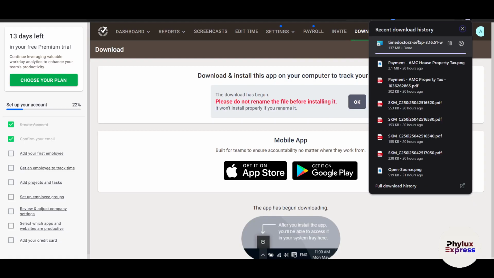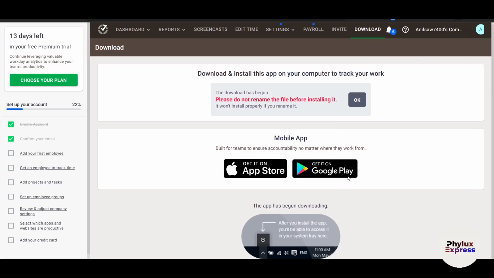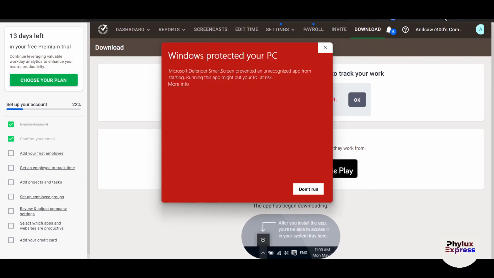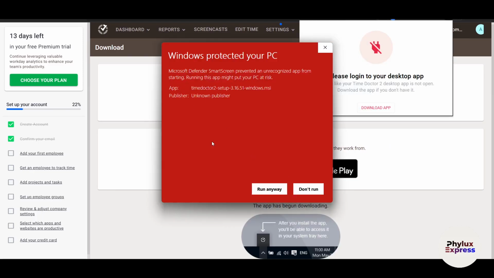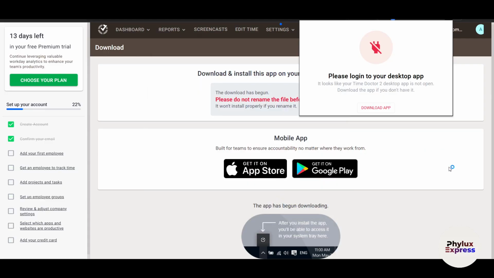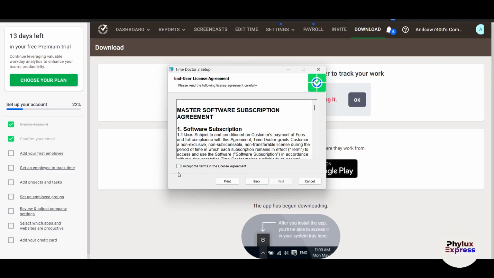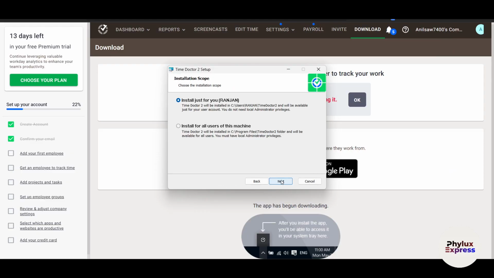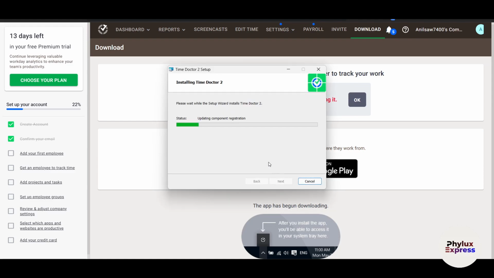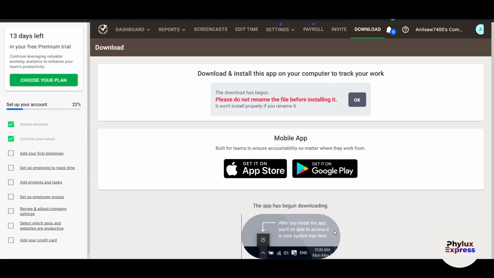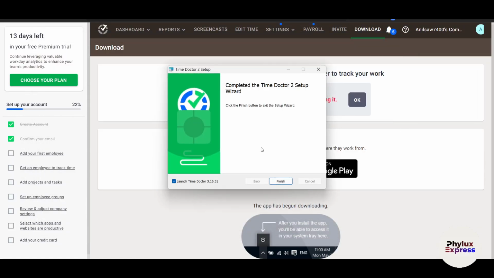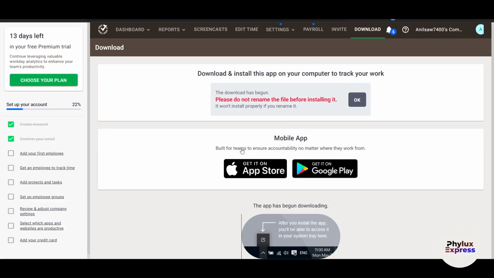So this is the setup. We will run this setup and install it here, right? And here you can see, I will just click on more info, click on run anyway here, right? Then click on next and you will be able to install this software. So install just for you, right? I'll click on next and install. Within a few seconds it will be added. Now this app has begun downloading, right? So once the setup gets processed, I'll click on finish.